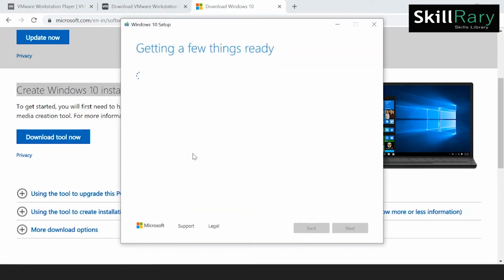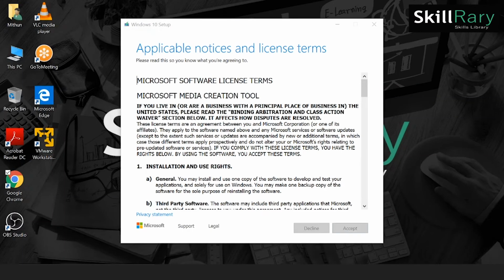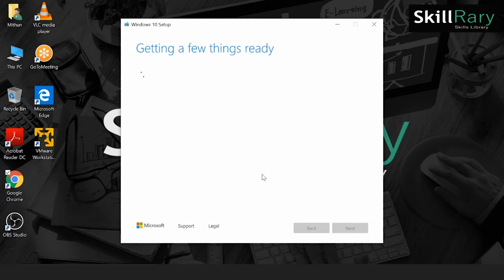Yes, it's a Microsoft Windows one, so don't worry. Go ahead and then install it. It says getting a few things ready. Let's wait for it. Okay, I would accept the license here. Don't worry if it is taking time.